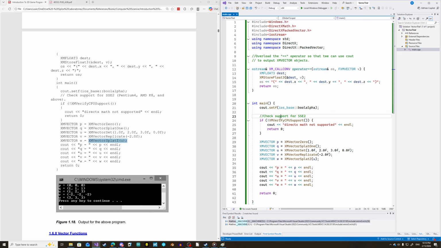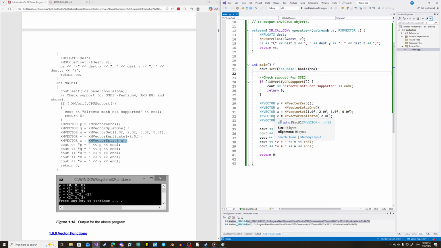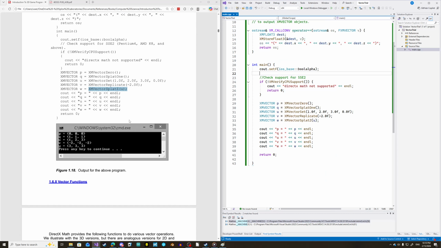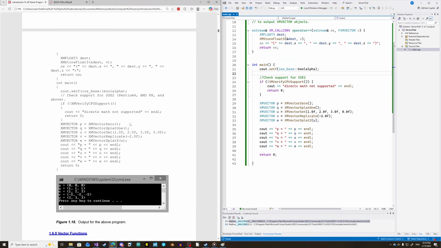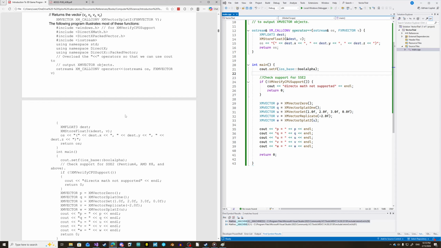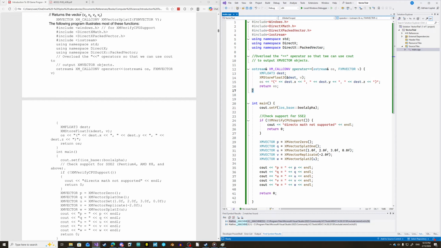Well, we could just assume that this works. That concludes recreating this program, where we create some XMVECTORs and print them to the screen using an overloaded operator, which acts like a function in this case. We have the output operator being used with the XMVECTOR data type, the data structure.